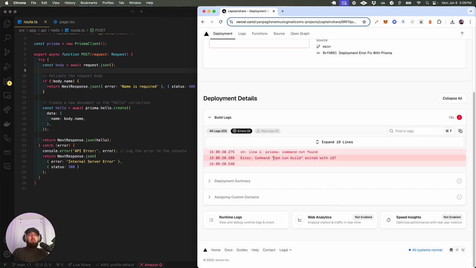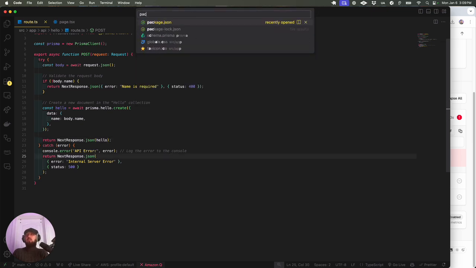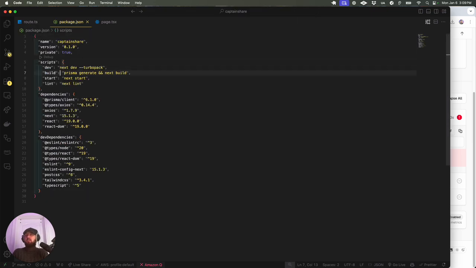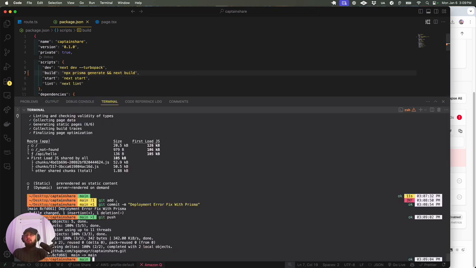Let's see, npm build, Prisma not found. Oh, it needs to be npx prisma generate. That's my bad. My bad.